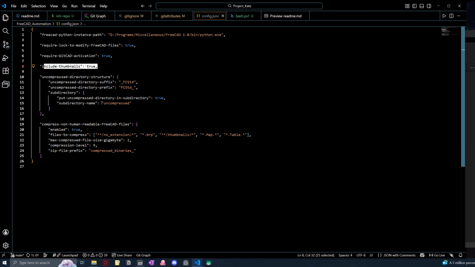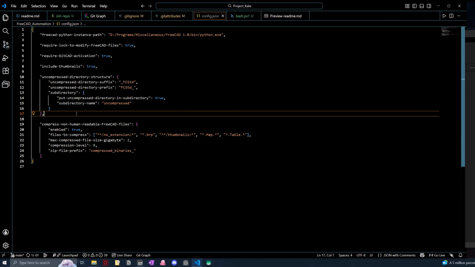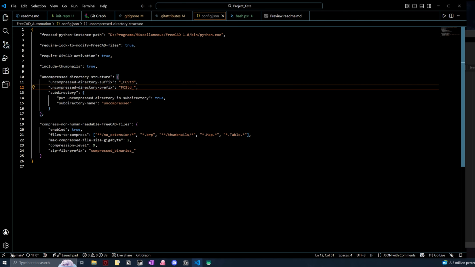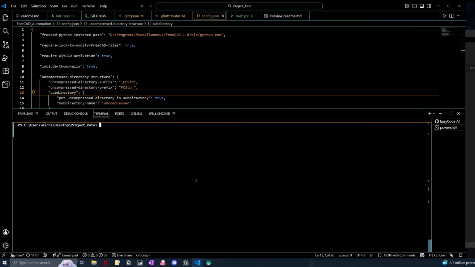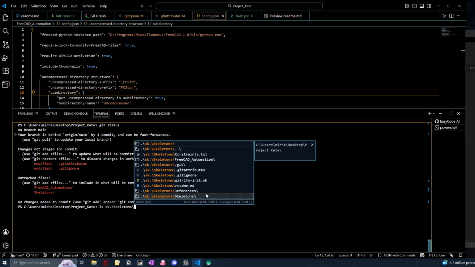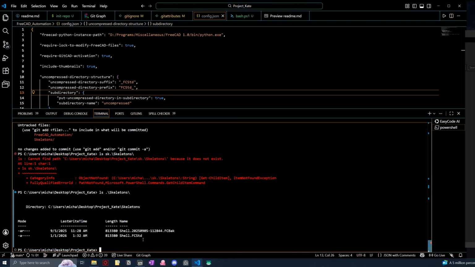Include thumbnails, I'm not going to go over it. The main thing to show over here is going to be these two. So this uncompressed directory structure determines the structure in which files are saved. To test this export, if we go git status, it won't show it, but inside the skeletons files, we'll see that there is a FreeCAD file named shell, right?